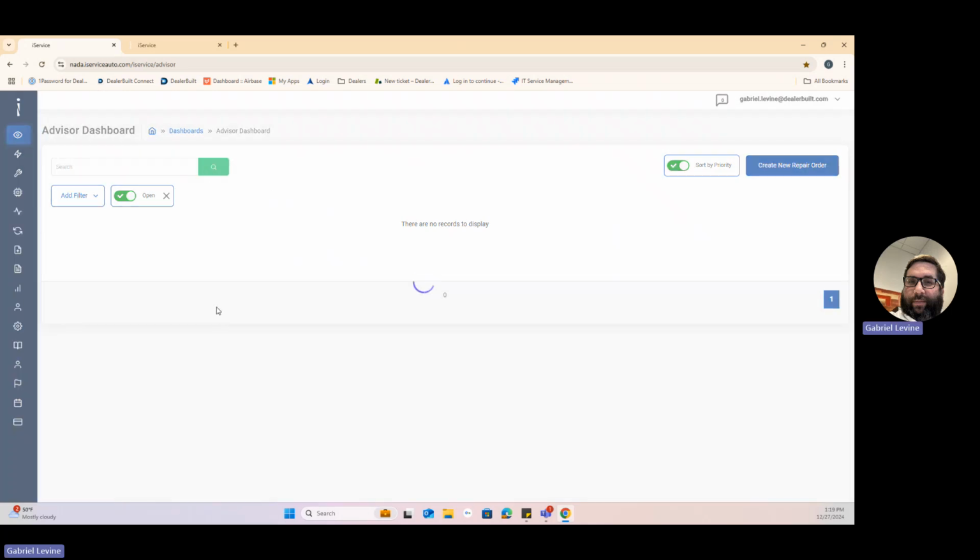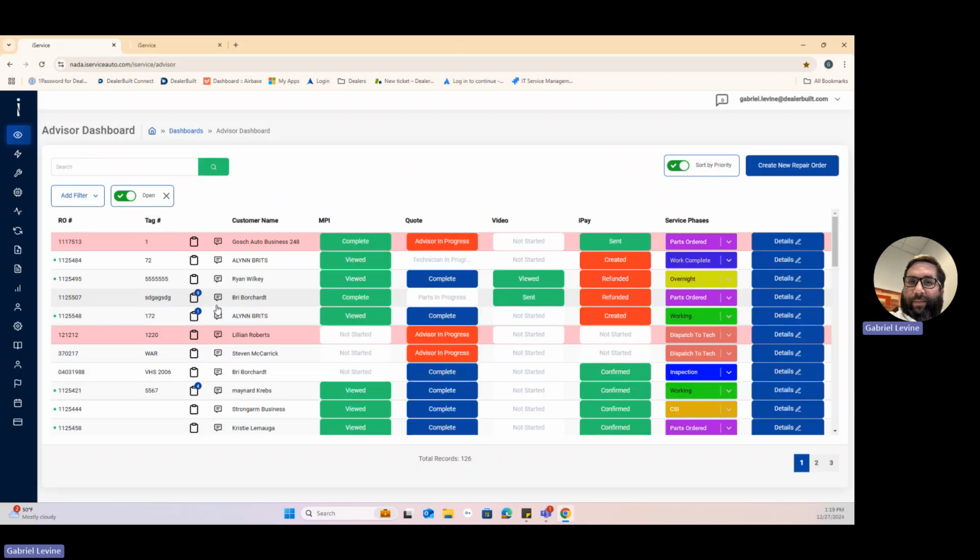Last but certainly not least, we're going to look at a few other features of the Advisor platform. We have our pink highlighted ROs. These pink highlighted ROs are going to symbolize to us that there needs to be a phone number on the dash or on the customer file. That means that there's not a valid phone number there. Our system will not send out any quotes, any multi-point inspections or videos because that's nowhere to send. So again, we want to make sure we're addressing all of these pink colored ROs right here. So anything that is pink, we want to make sure we update the phone number accordingly.